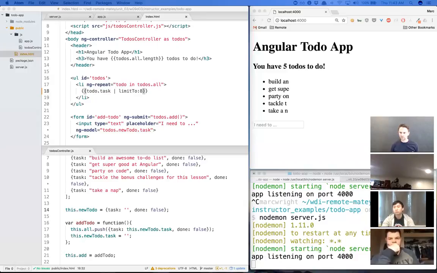And then this last one, number 5, this orderBy is kind of cool. Let's say that you wanted to order your to-dos maybe alphabetically, or in reverse alphabetical order. Or if we were time stamping our to-dos, maybe you want to sort your to-dos with the most recent at the top, or maybe the oldest at the top, however you want to do that.